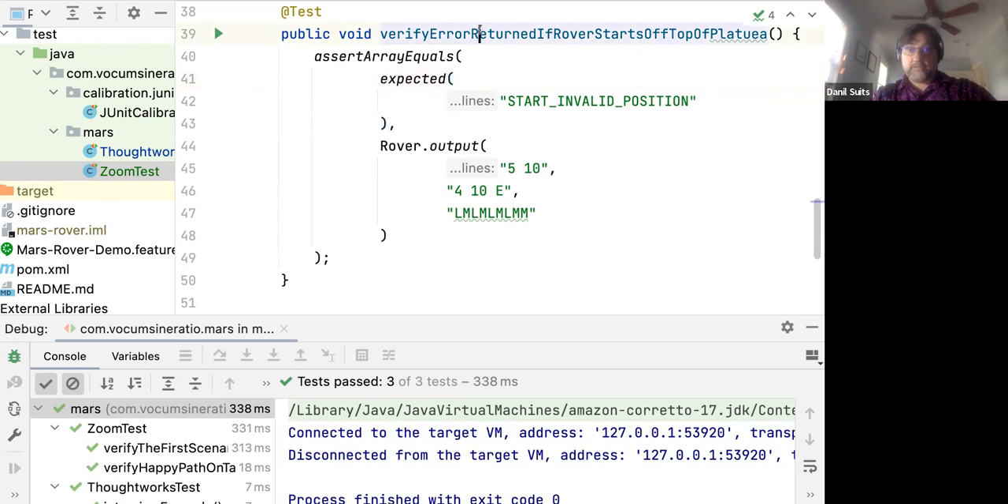So this test should absolutely fail because nothing in my code knows about this string at all. So let's just do a quick run of everything and try to prove that that's true.